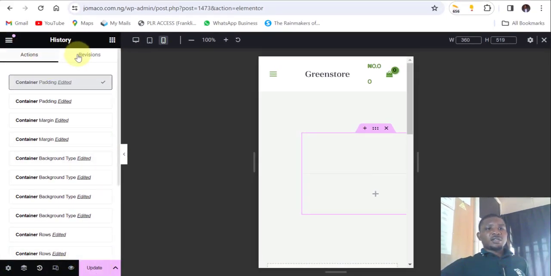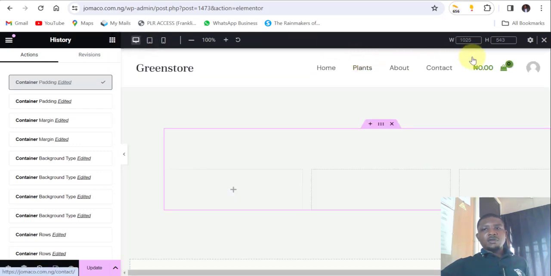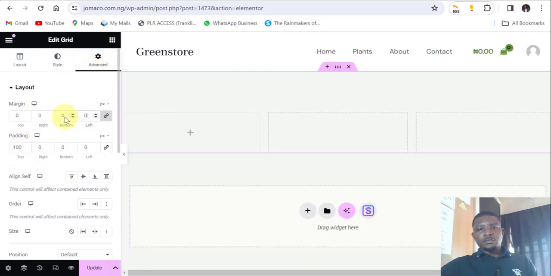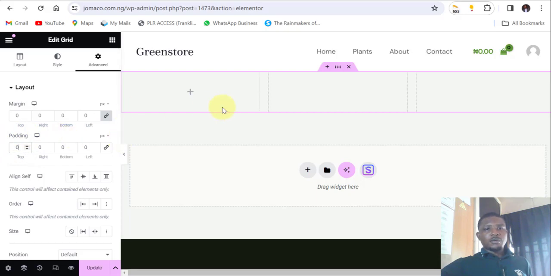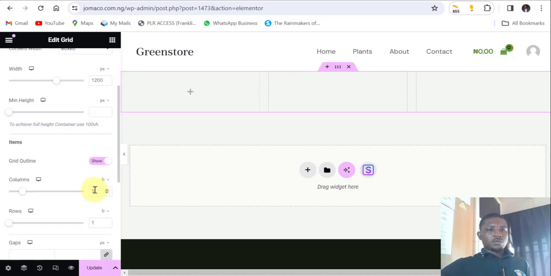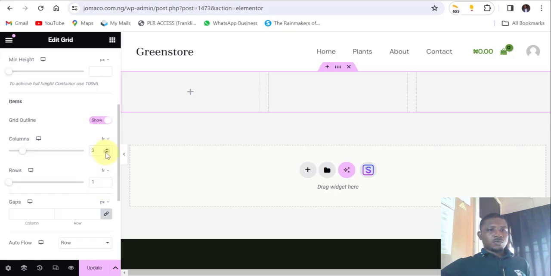So let me just add a section quickly. Let me go back to desktop. In fact, let's close this responsive mode for now. Let me bring this back to 0. Bring this also back to 0. Yeah, so this is what we have. And then bring this also back to 2 columns. Yeah, so this is what we have.